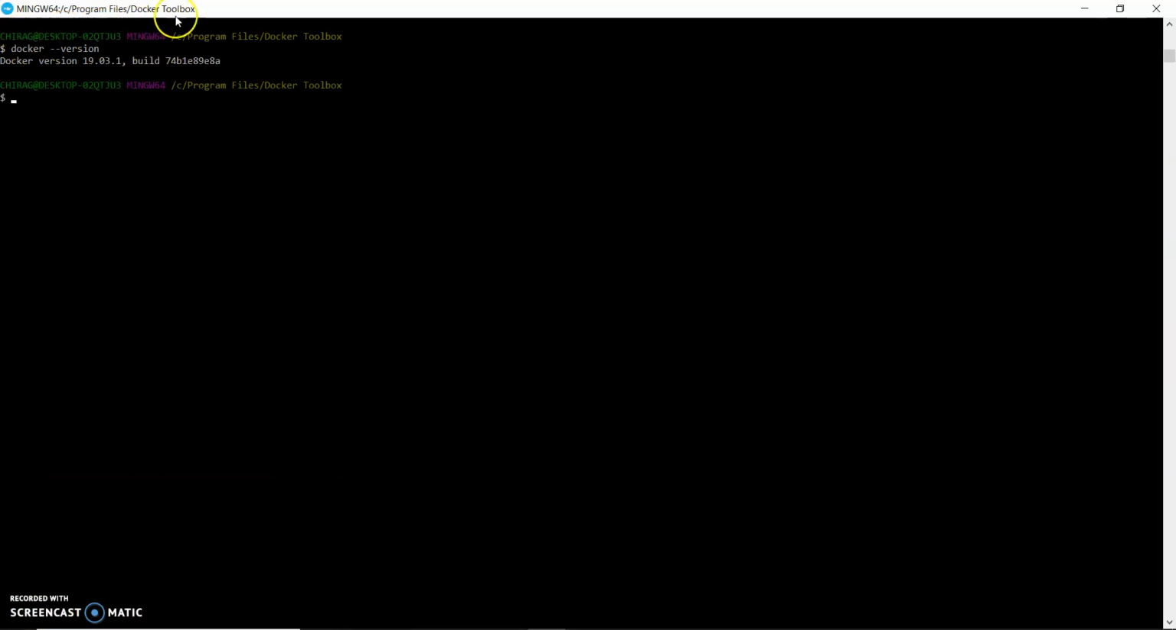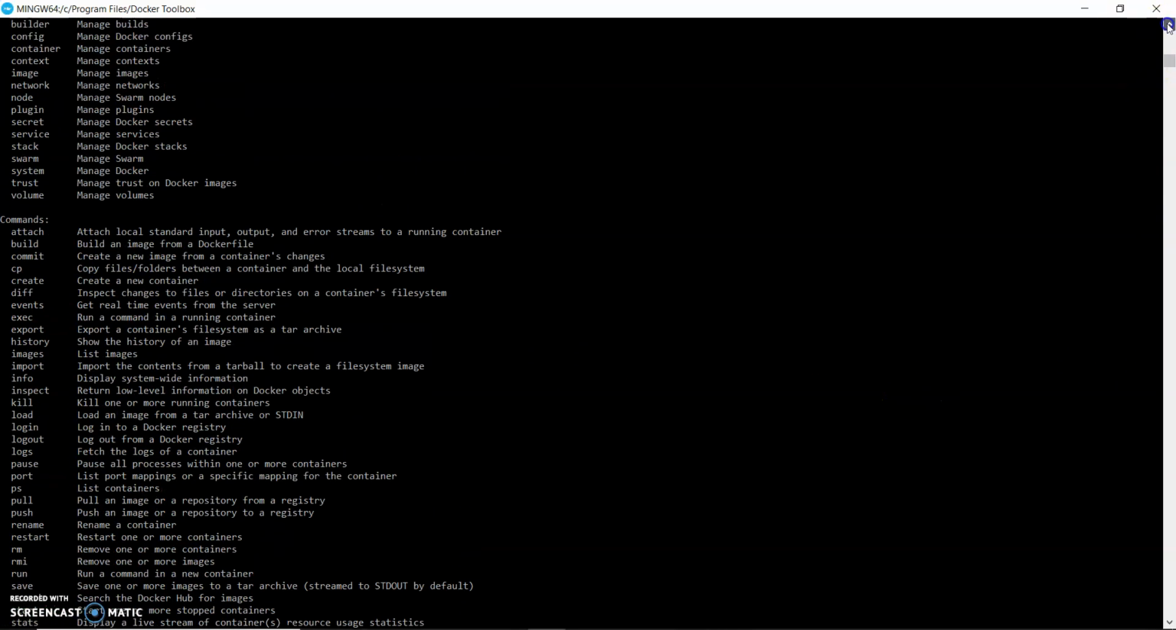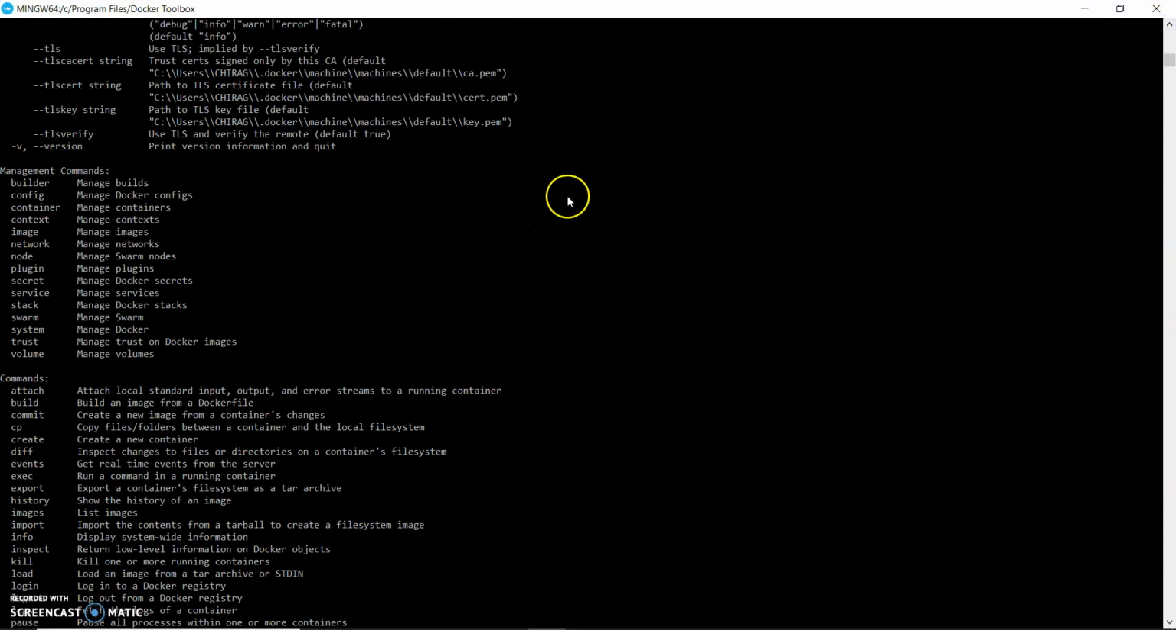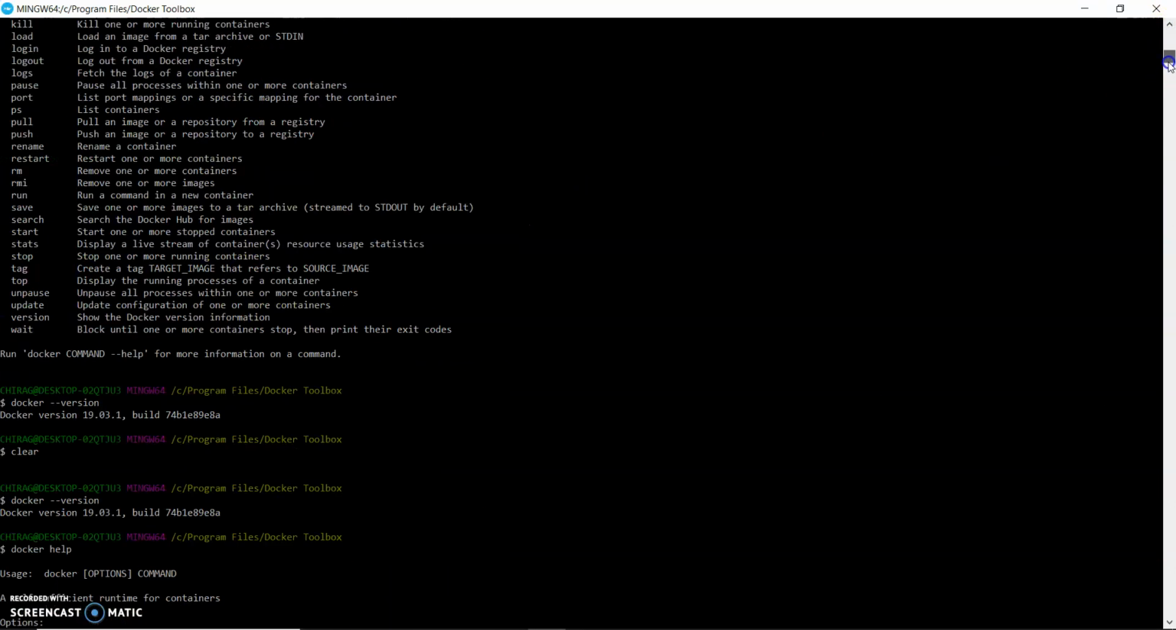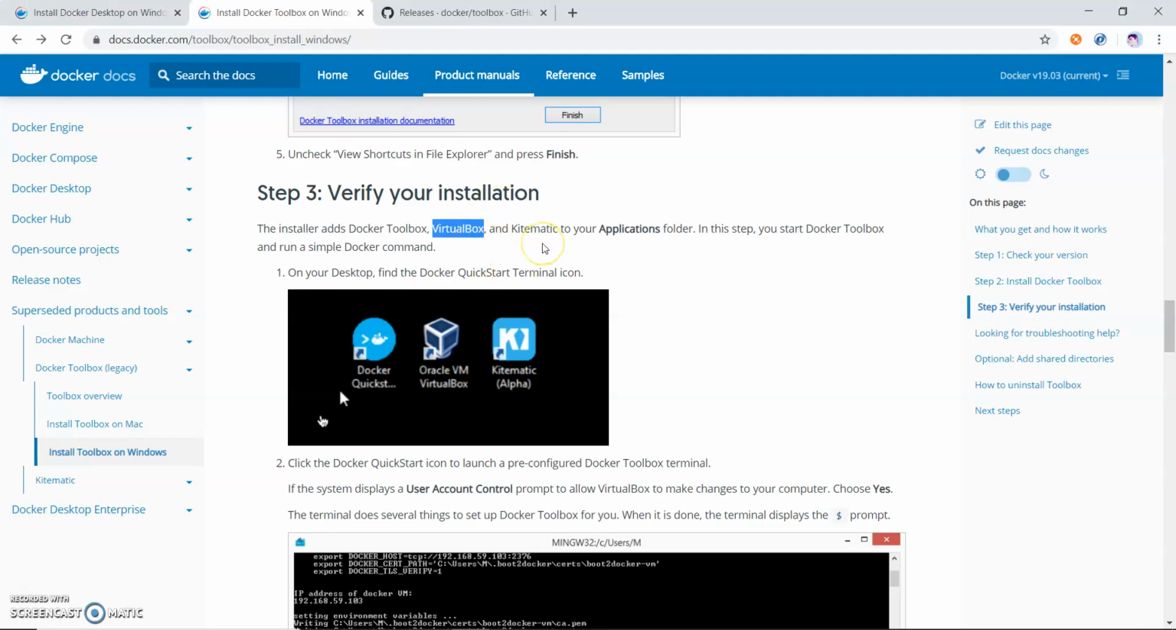So in this way you will get Docker, and all the commands which we use come with Docker. If I use docker help, then you can see all the commands which we have to use in Docker, and these are the management commands, and there are also other commands and options that they provide. So in this way we can install Docker on a machine which does not meet their requirements.